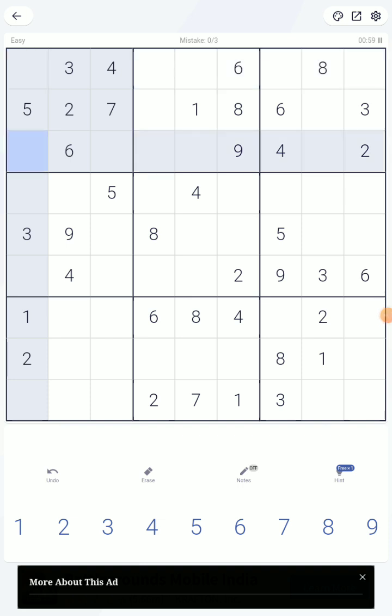Let's start with this block first. In this block, it already has 2, 3, 4, 5, 6 and 7. The numbers which should be filled are 1, 8 and 9. 9 cannot be filled in these two cells because 9 is already present in one of the cells of the same row. So the only place 9 can be filled in this block is in this cell, that is 9 here. Now we have 1 and 8 to be filled in this block.